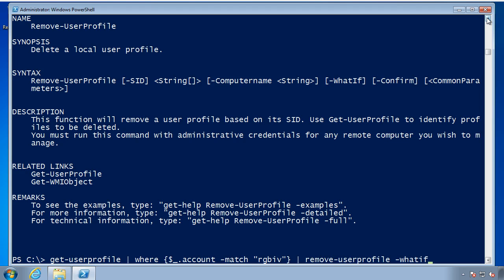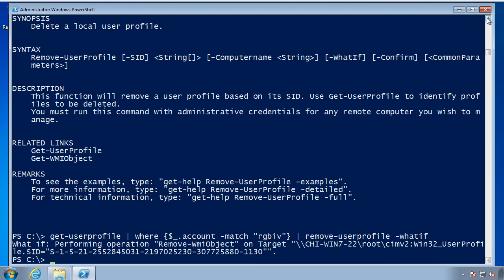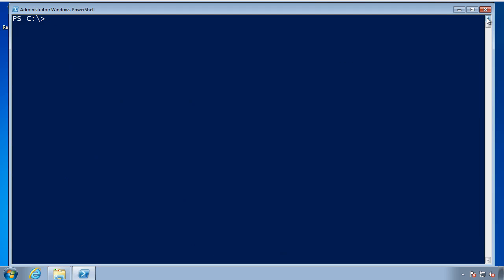Now the function supports -WhatIf, so if you want to verify that this is in fact what you want to do, I can run WhatIf, and I can see if I had run that command without -WhatIf, it would have deleted Roy's profile on this machine. I'm going to leave it as it is just for the sake of my demonstration, but I think you get the idea. So we can use WMI and PowerShell to really get a good handle on profiles in our environment as well as deleting them.